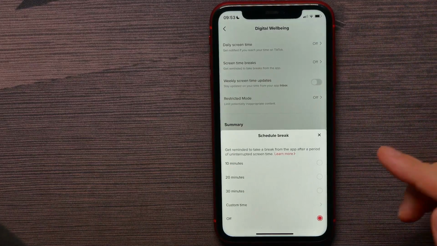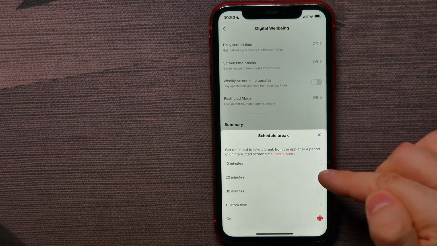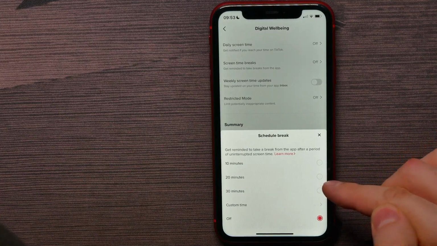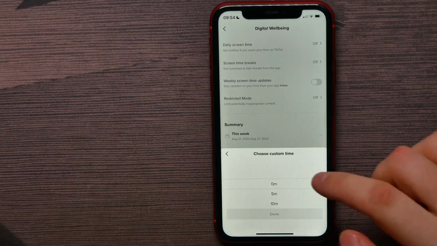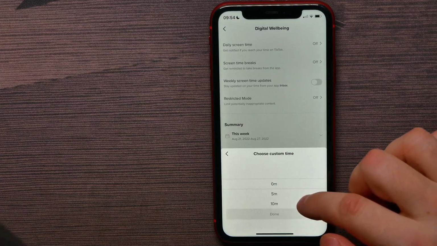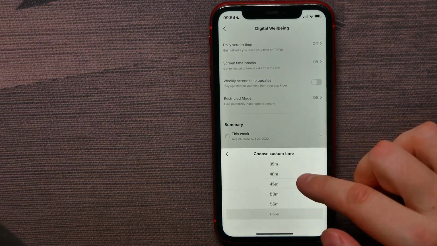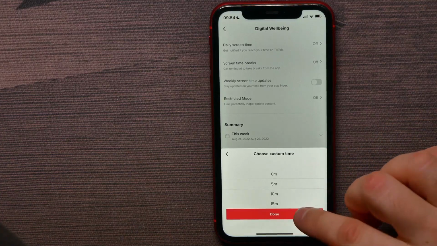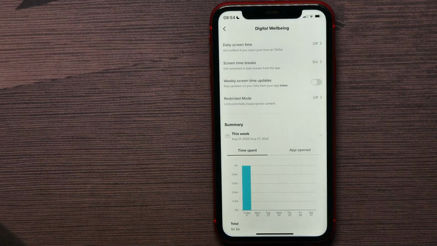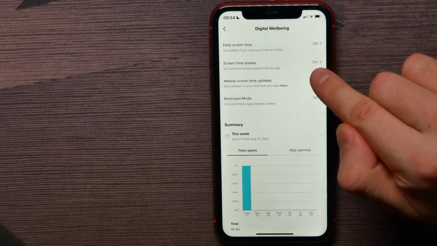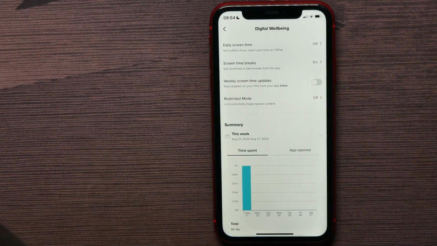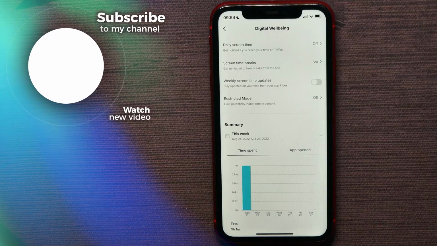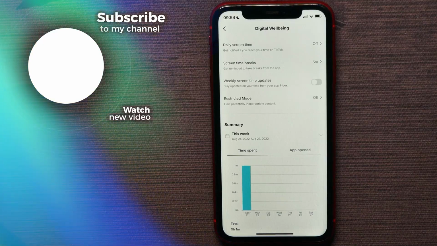You can set it to 10 minutes, 20 minutes, 30 minutes, or even you can hit on custom time and select any time that you want. You can start with 5 minutes, and when you hit done, your screen time, as you see, is now set. So after 5 minutes of watching TikTok videos, you will get a reminder about if you wish take some break.